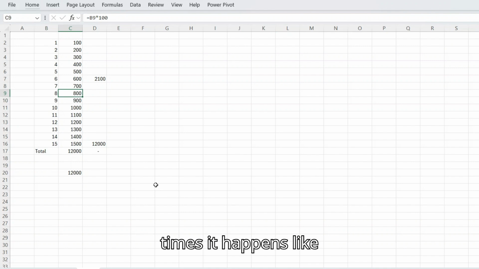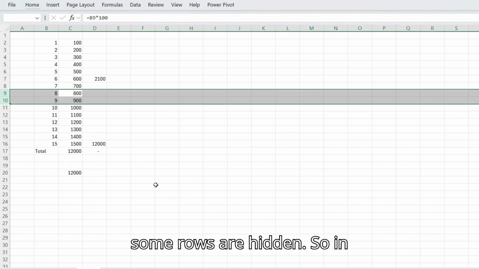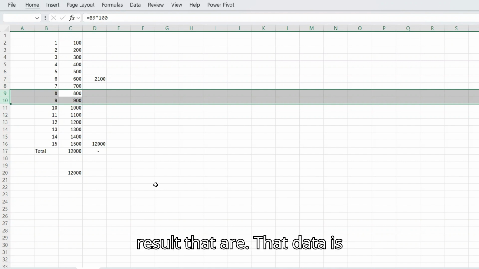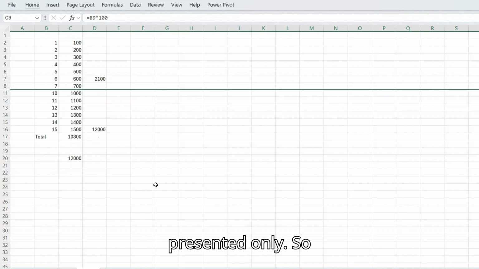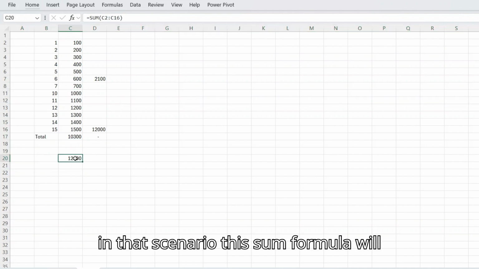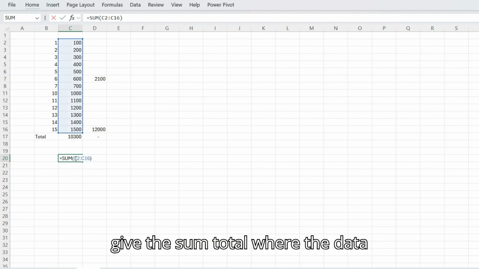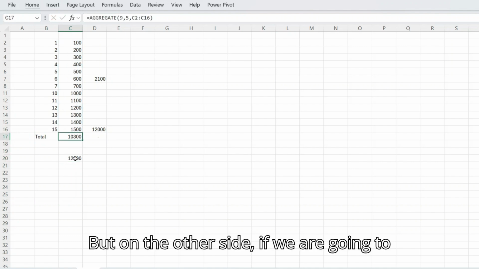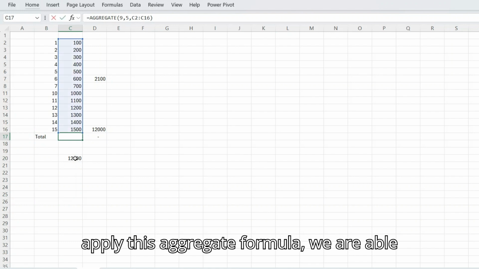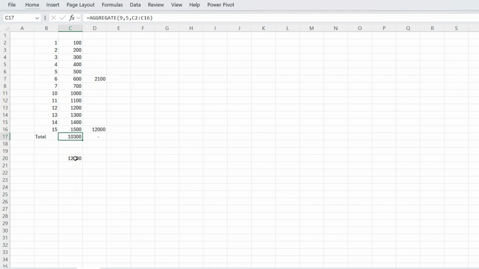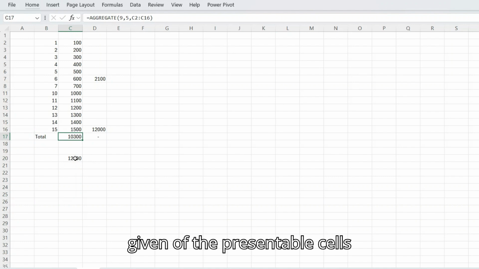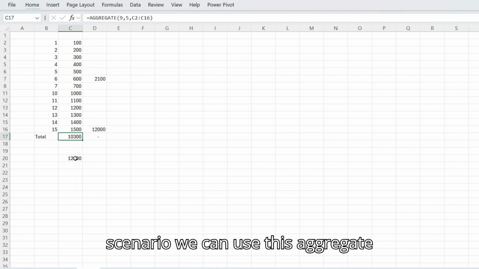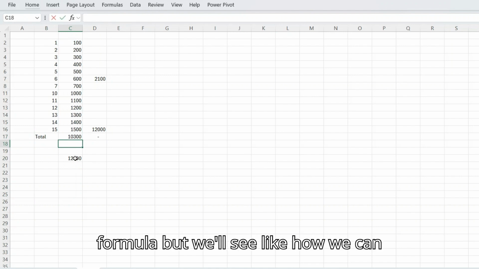times it happens that some rows are hidden. In that scenario we want to see the result of only the data that is presented. The sum formula will give the total where the data contains C2 to C16 only. But on the other side, if we apply this aggregate formula, we are able to see the total of the presentable cells only.